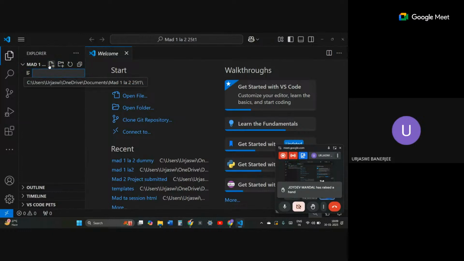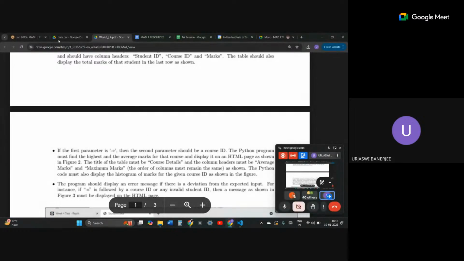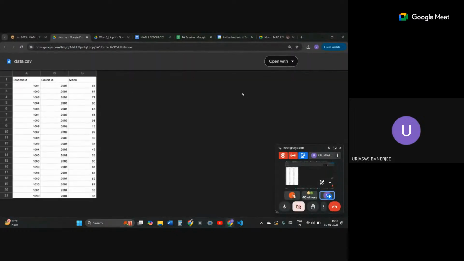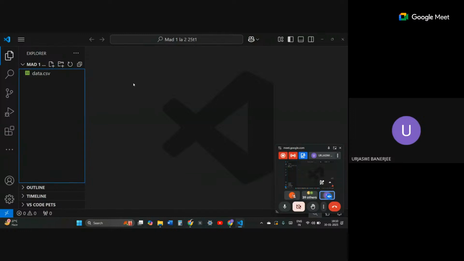Yes, Joydev, you can unmute. Ma'am, can you show once again how you get this data.csv? You just have to go to the portal. Over here they have provided the link, right? You will just download it from here, from the drive. Okay, and then you will just press Control C, go to the folder that you have created, and press Control V over there.